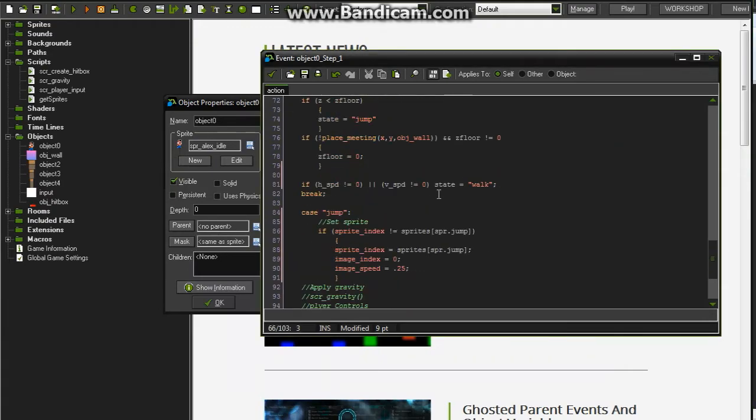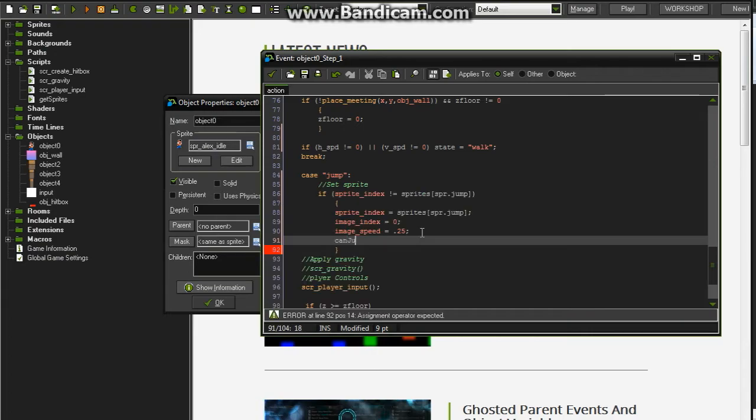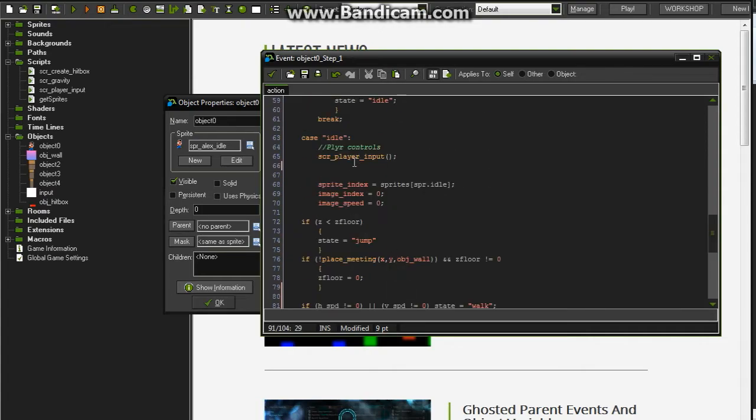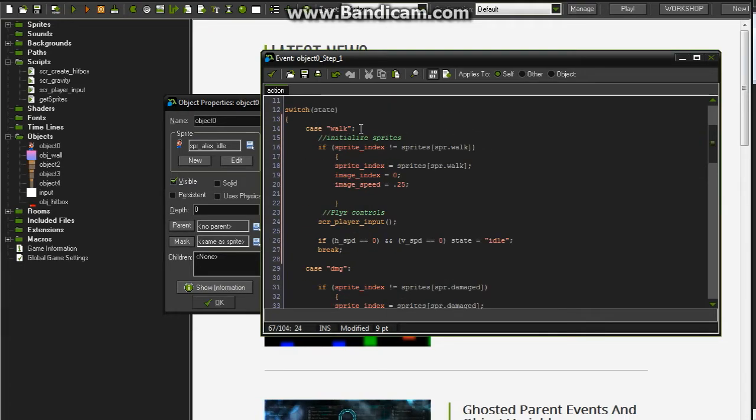Then when you're in the air, right here, when you're in midair, you cannot jump. So canJump equals false. And then when you land on the ground, idle, canJump equals true. Also the walking state as well. I'm gonna put canJump if it's true. Probably don't need to put it here, but do it anyways. Okay, so that should take care of that.